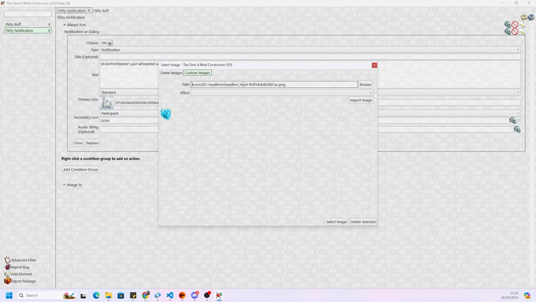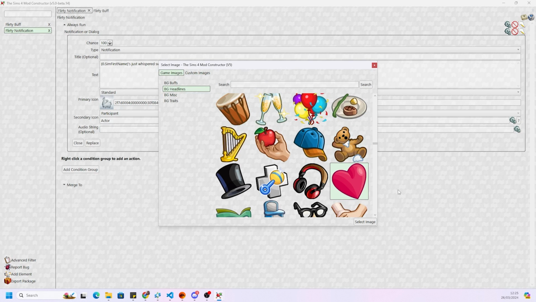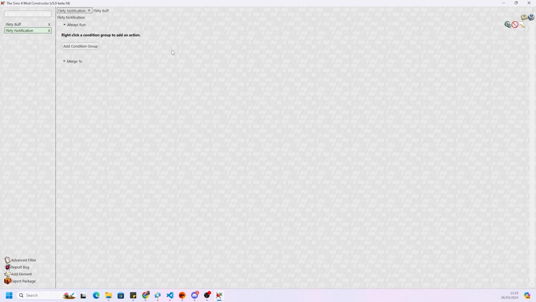Let's use this. See. So like we did before, they've got options, but you don't really need it. Notifications and headlines use the same picture, so you can select that. And literally that's it. That's a notification, nothing else. Obviously for me to show in game, you need to export it and then add it to an interaction, which I'm going to show you guys how to do.